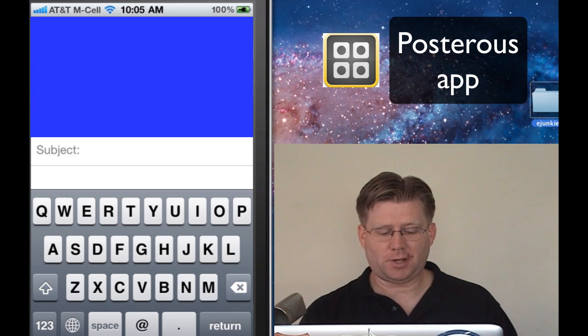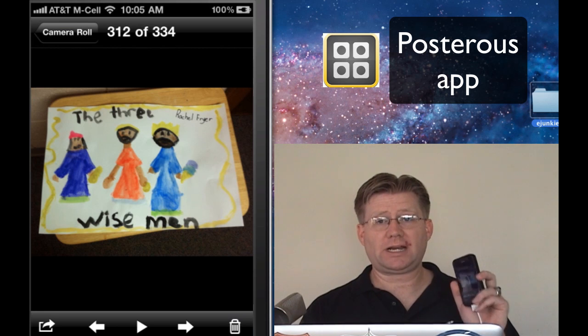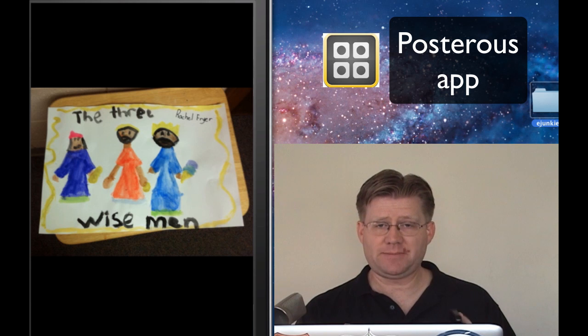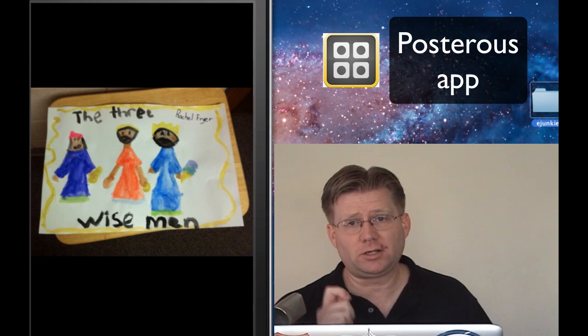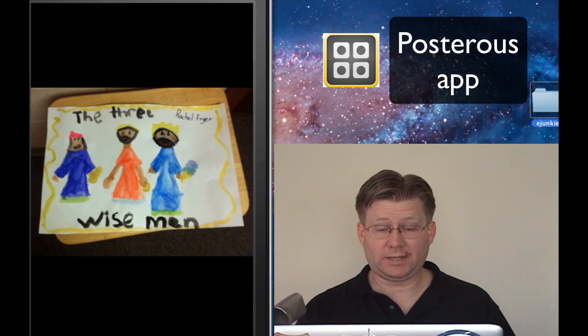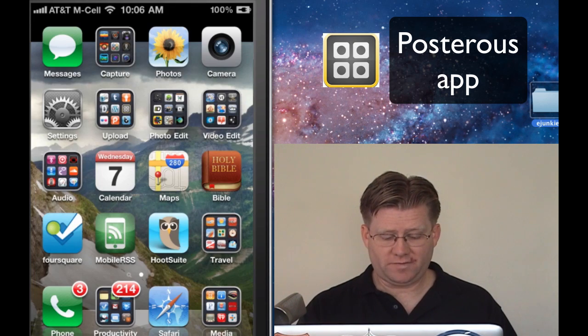But that ability to post via email is huge because most folks who are going to have a smartphone or a mobile tablet device like this are going to have the capability to email, and being able to use email to share content, rich media content, I think is a really big deal. So remember that you can share via email. You can also share via apps.